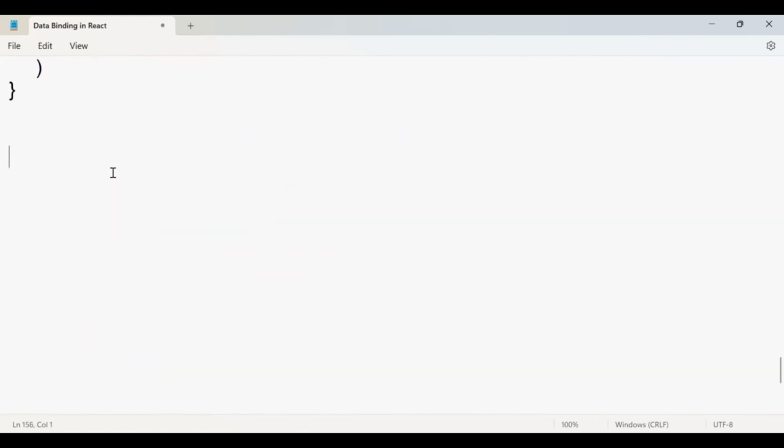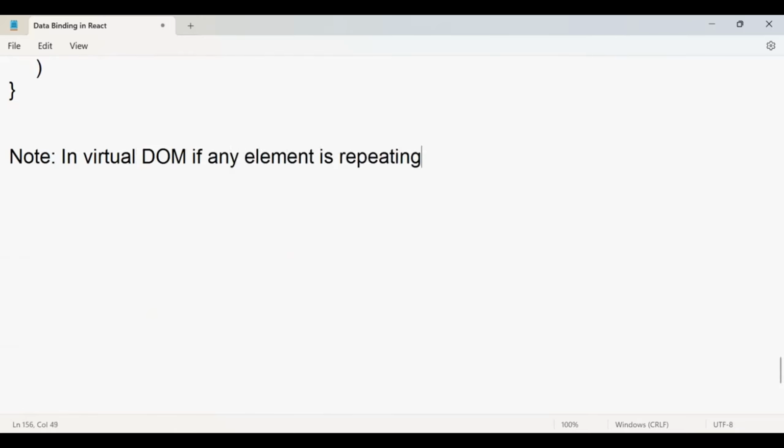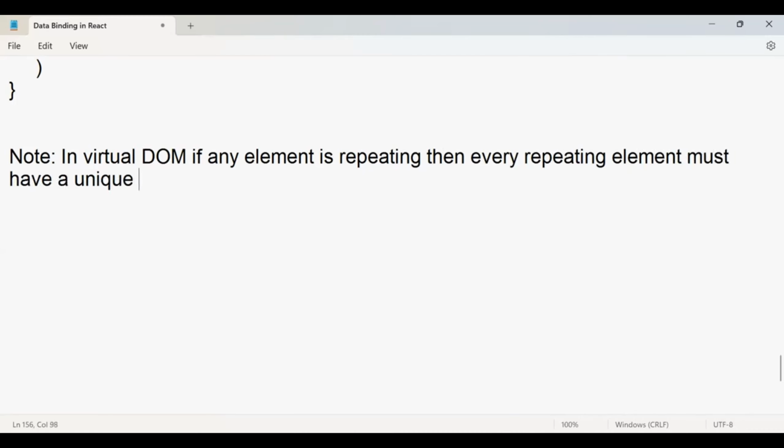This is very important. In the virtual DOM, if any element is repeating, then every repeating element must have a unique identification key. Compulsory. Otherwise React throws an error. Actually in the output it is working. You saw the output, it is working, but React in the background fails. This will later be effective. As of now, no problem.